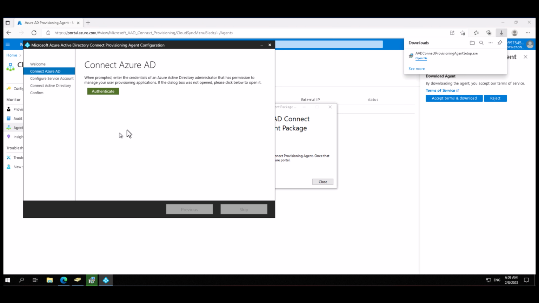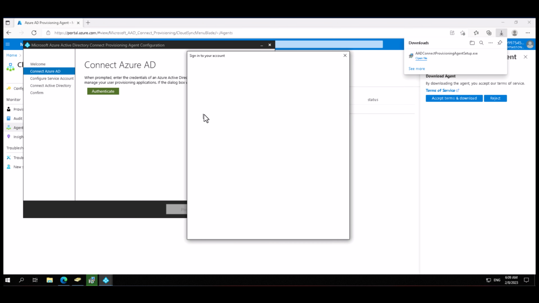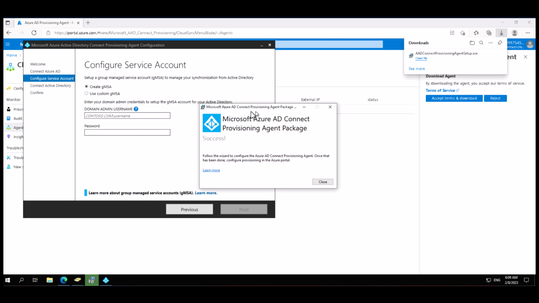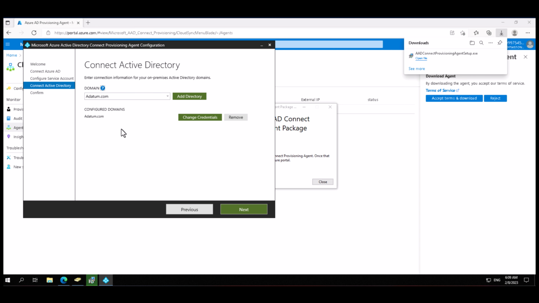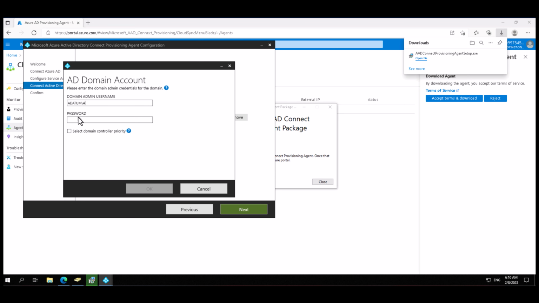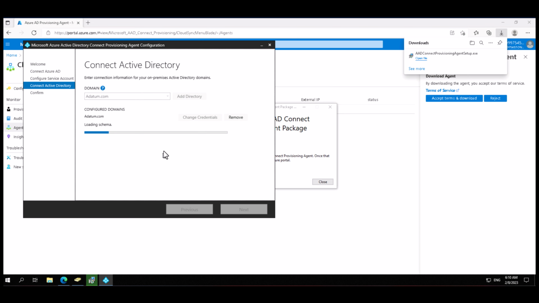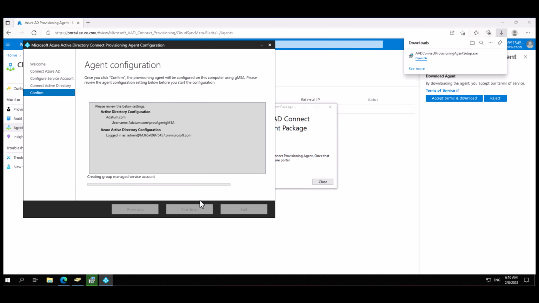So we need to do a tiny bit of configuration here. We just need to authenticate this to Azure Active Directory. To do this, we need some form of global admin account, so we'll connect this with my existing admin account. This also needs to create a group managed service account to manage your directory synchronization from Active Directory. So we need to give this the enterprise admin or domain admin details of my local Active Directory environment. I'm going to add this directory in here, and we're going to add in adatum.com because that is my local directory on this test environment, and this is going to synchronize information from here. So I can confirm that.